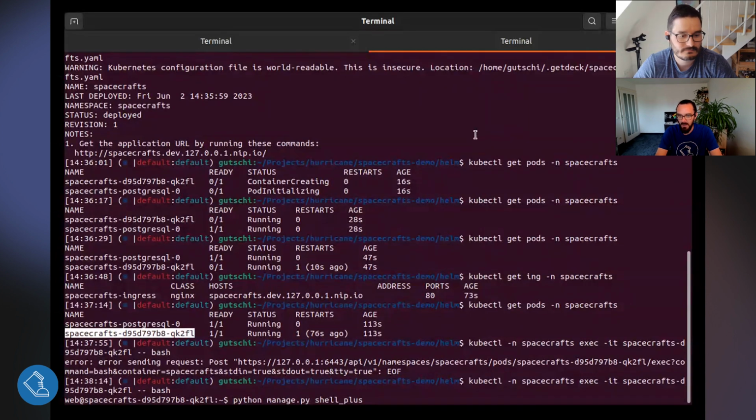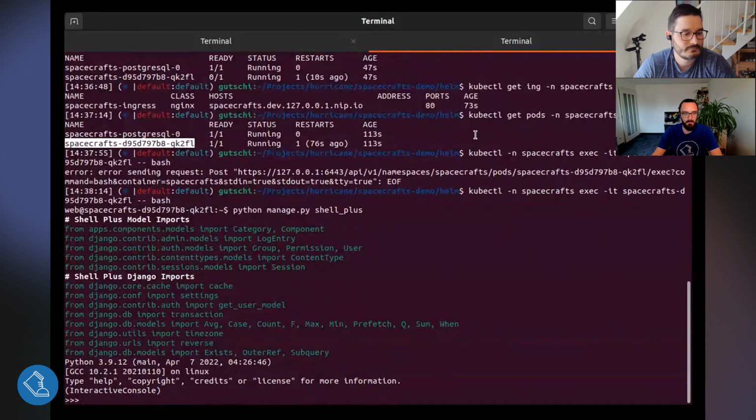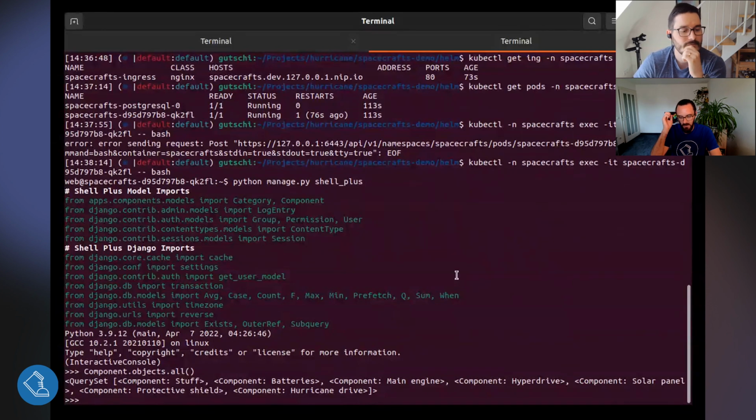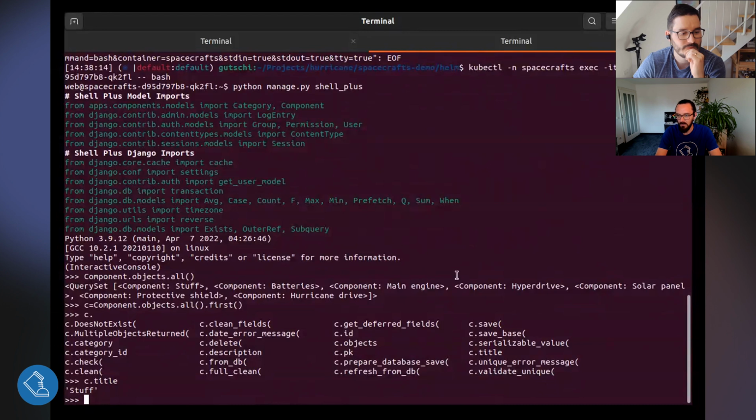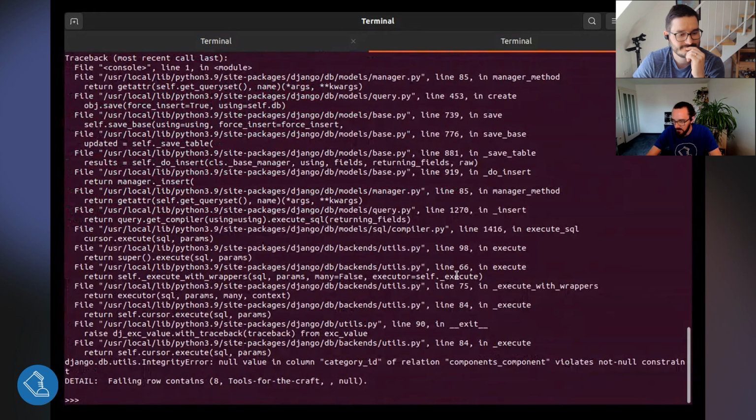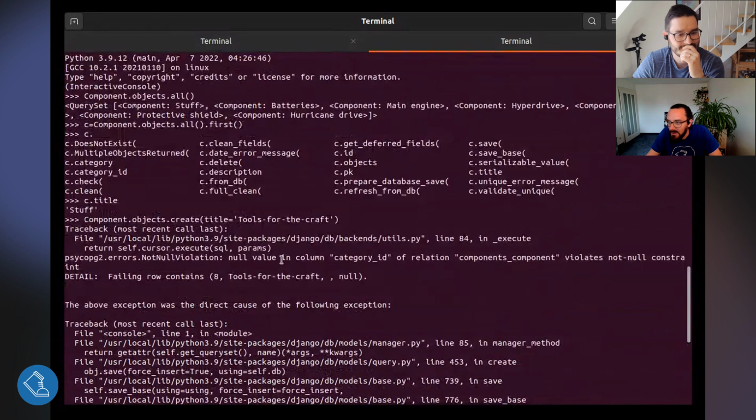I can run a python manage.py shell_plus. And I can see we should have something here, which is a component, which is just some model in this application. We can kind of check out the first component. It has a title, for example, which is called here stuff. So this is a great sophisticated model, of course. And we're just gonna create another one, which we call tools for the craft. Oh yeah, and I see we have a failing constraint because I think I need to specify a foreign key relation. I haven't been active in this application for quite some time.